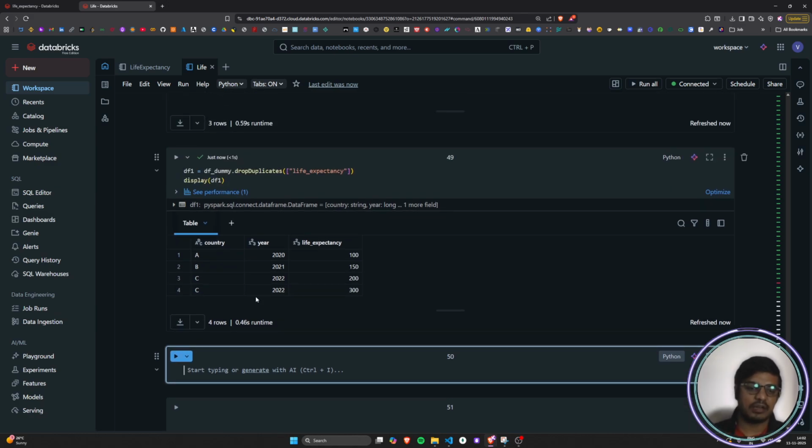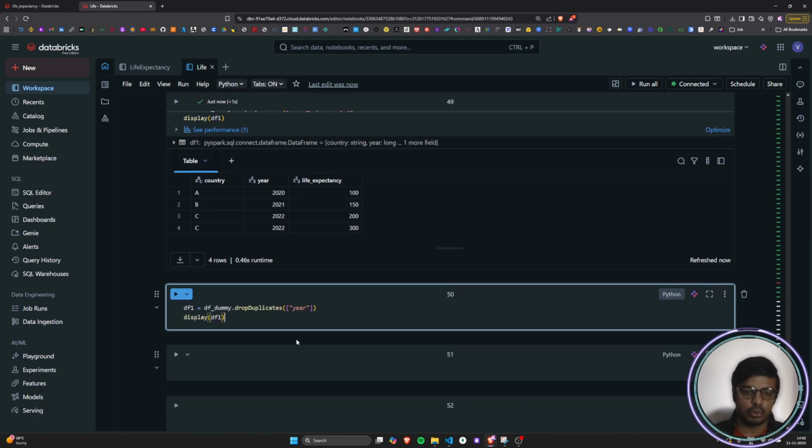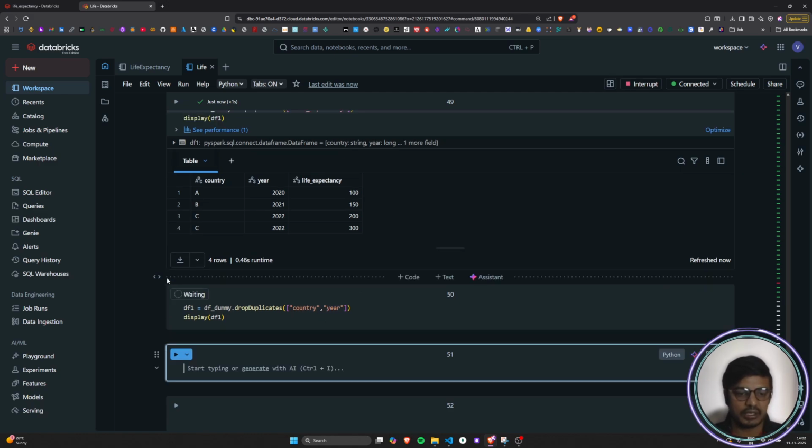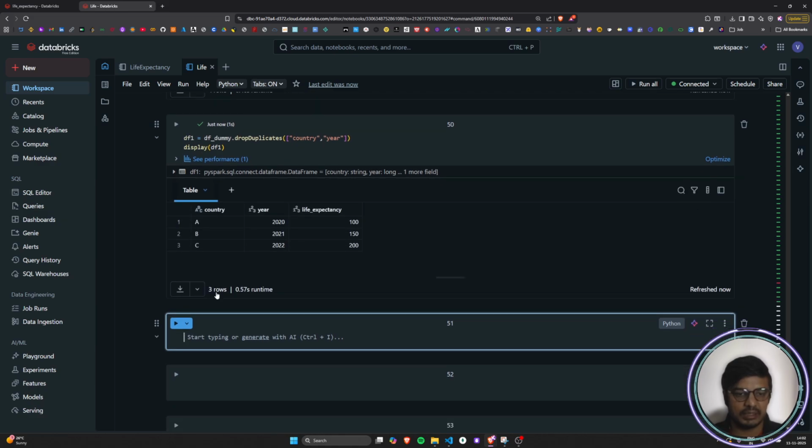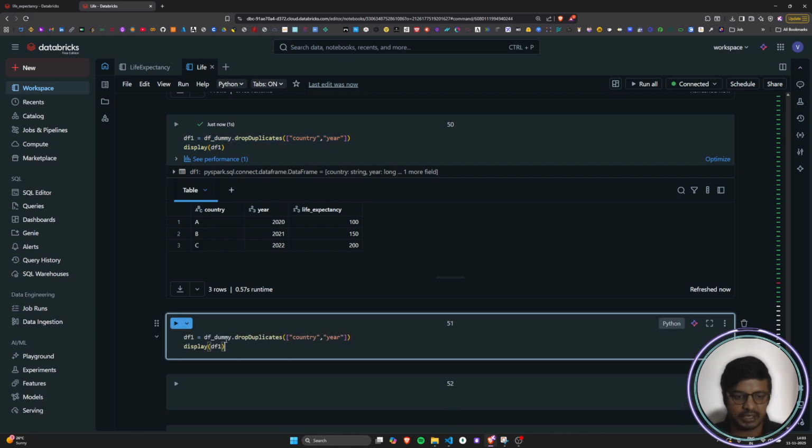Now I can also insert 2 columns for the check of condition. I can do, let's suppose, country and year, so I check on the distinct values of country as well as year, right? Here again, we are going to get output of 3 rows only, because the country had only 3 distinct values, A, B and C, and year had 3 distinct values, 2020, 2021 and 2022.